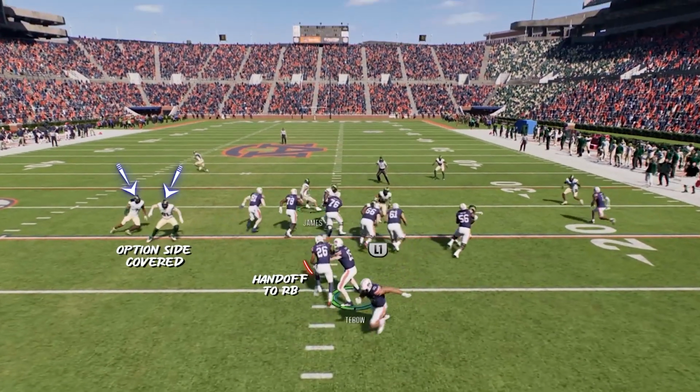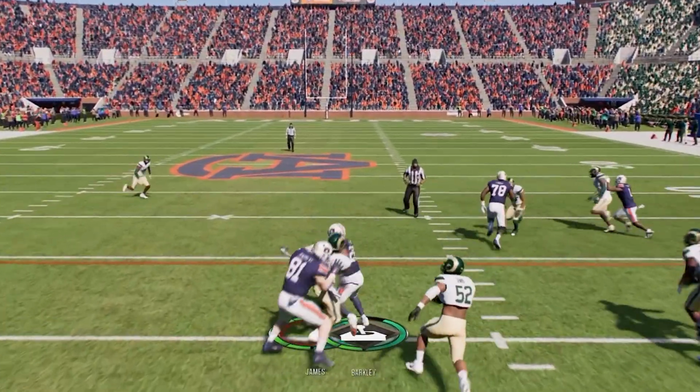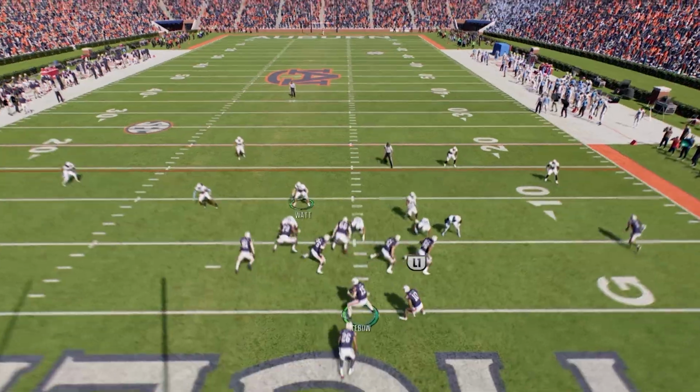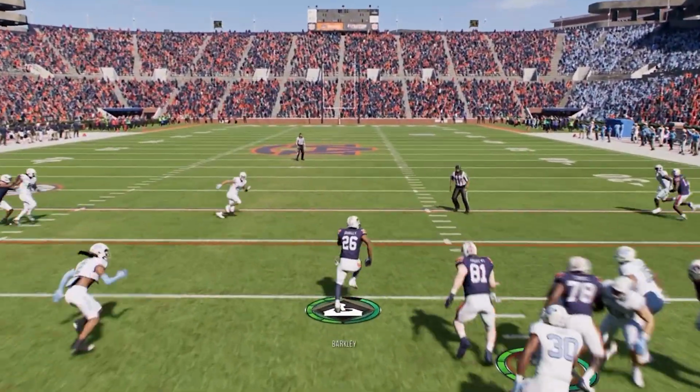Then the final read of the triple option is the handoff, and if you see no space on the option side, just give it to the running back up the middle, and there should be a ton of open room for you to rack up some easy yards.